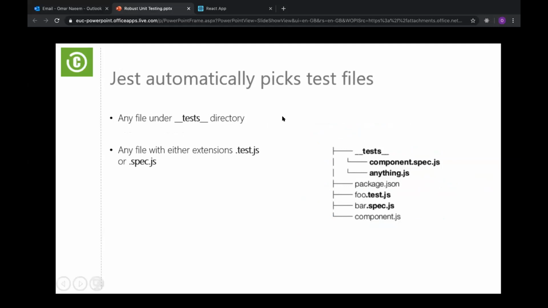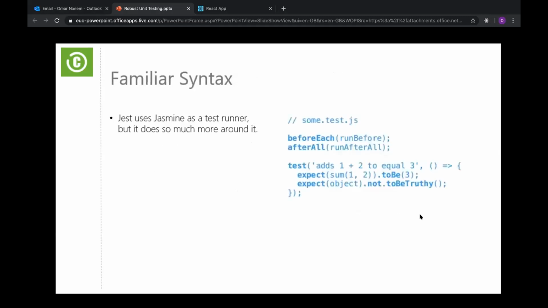So this is how the file structure and the folder structure is in Jest. Jest automatically picks up the tests that reside in this directory with this name, or if you specify an extension of the file with .test.js or .spec.js, it automatically identifies those files as test files and runs those whenever you run the test. Jest itself uses Jasmine as a test runner. That is why it has a very familiar syntax.